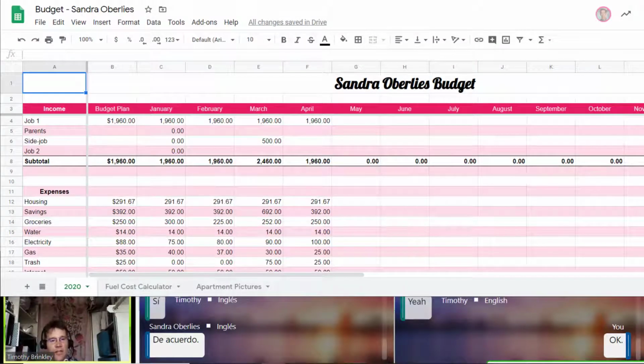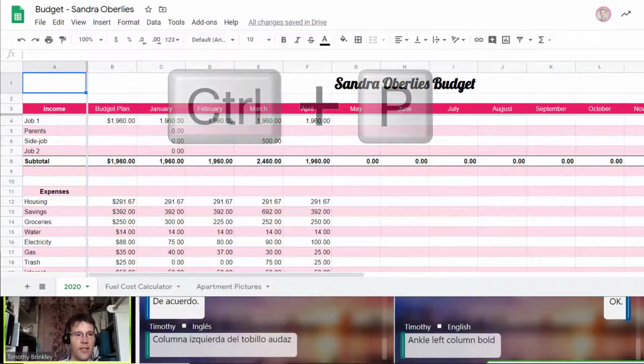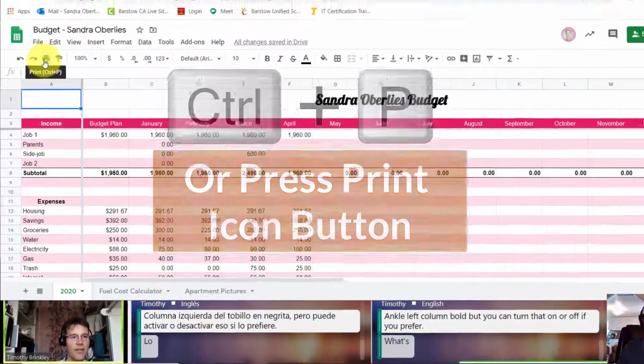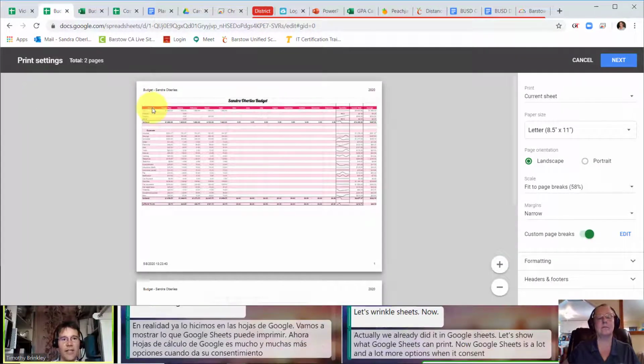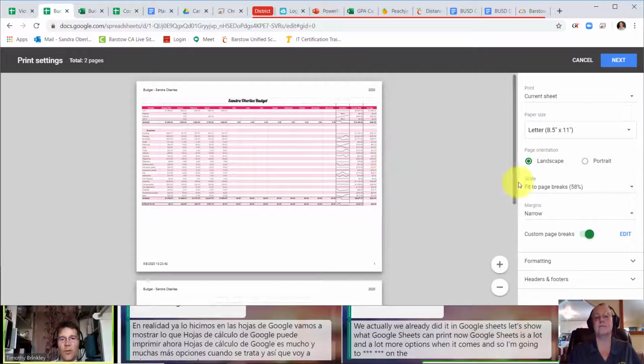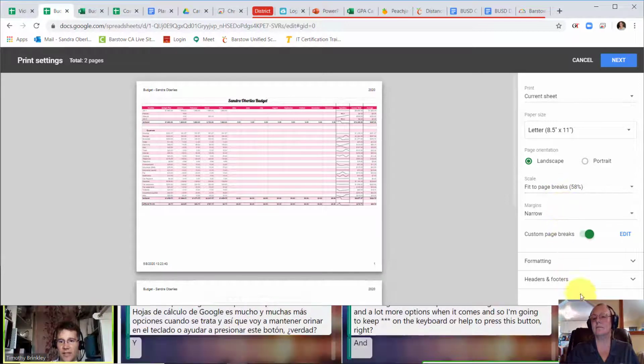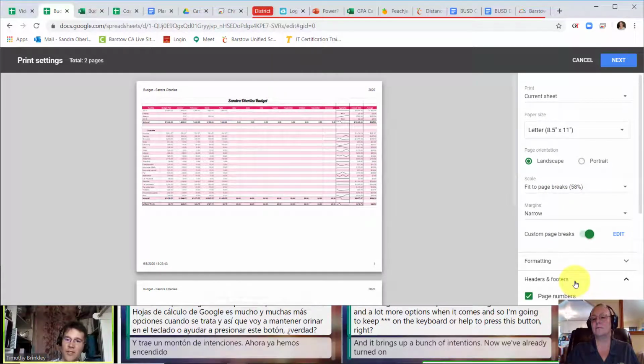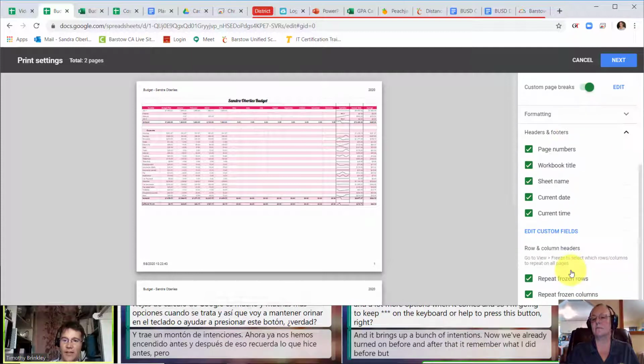Now, Google Sheets has a lot more options when it comes to print, so I'm going to press Control-P on the keyboard, or you can also press this print button right here, and it brings up a bunch of options. Now, we've already turned some on before, and I love that it remembered what I did before, but let me just show you what it would look like if you hadn't done it before.